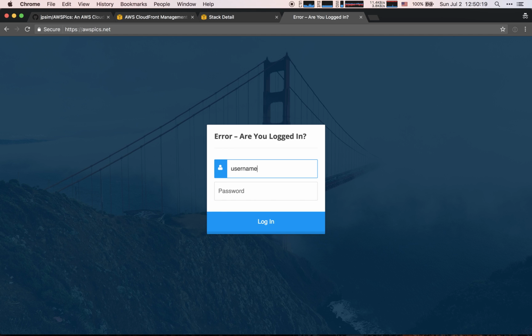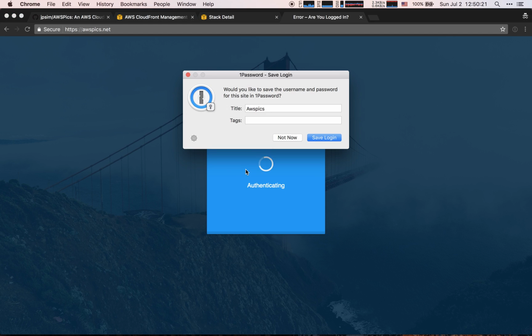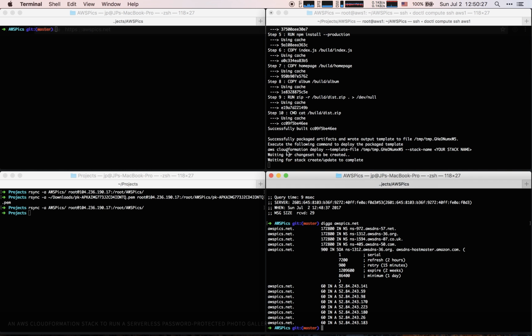And the correct credentials work. But this is an empty page, not terribly exciting. So and here we're still waiting for the template to update. But since this is mostly working, let's go and we'll just wait for this to complete.